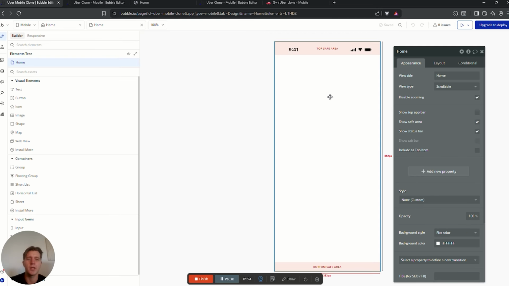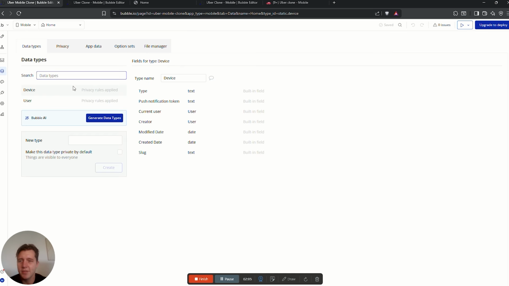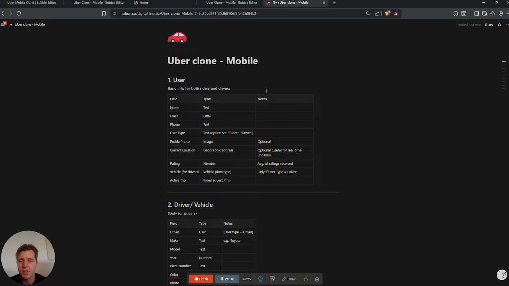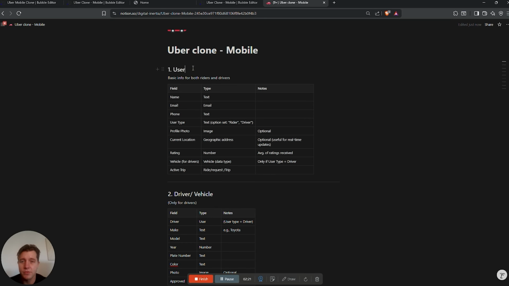But before we go in and do any design, we are going to create the database types and the option sets. So we're going to go over to the left and to our data tab. And you can see we already have two types, which is device and user. We're going to do some edits to the user, but device we can leave for now. So let's go over to our Notion page again, and let's look for the first data type. This is going to be in our user.